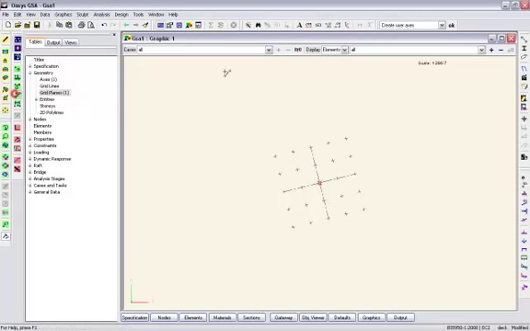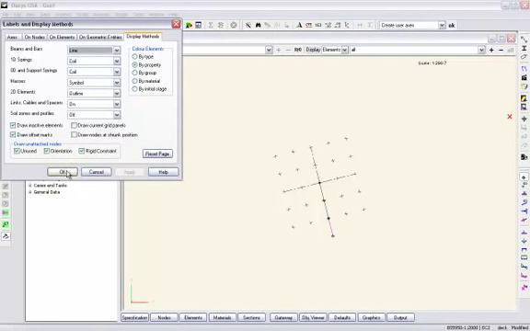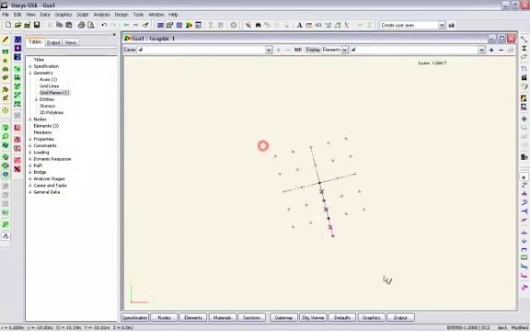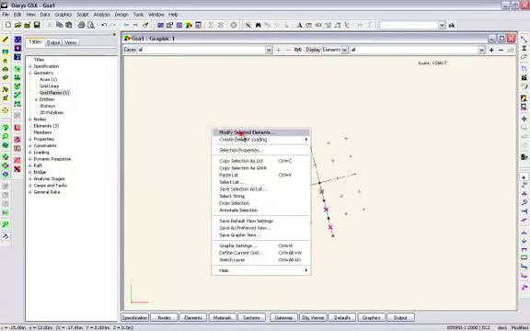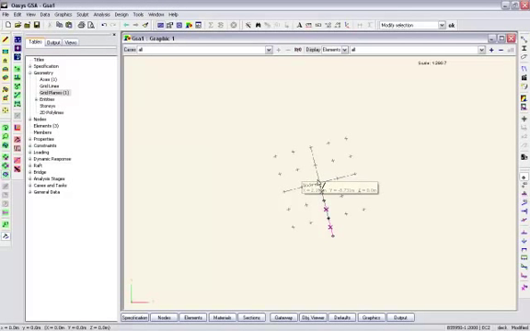So let me draw in, hold the control down so I can do multiple points. Alright. And now let me just select those and make sure they are property 2. So I'm going to use property 2 as the deck part. I'm going to have property 1 going along the bridge.